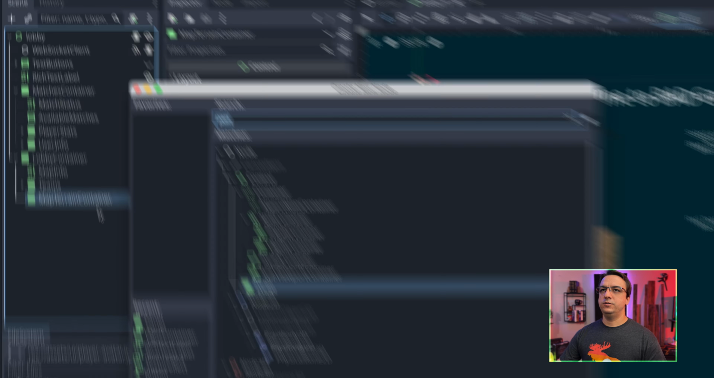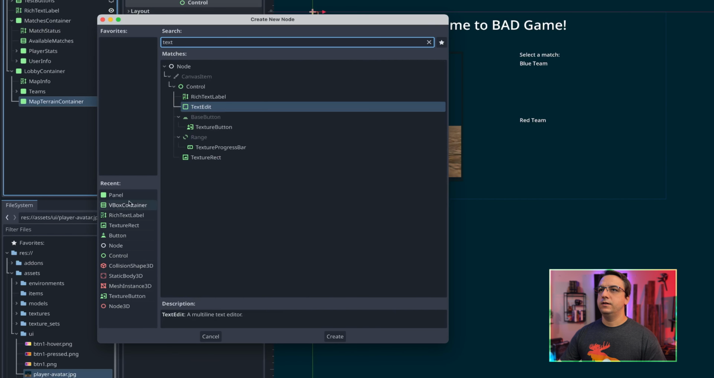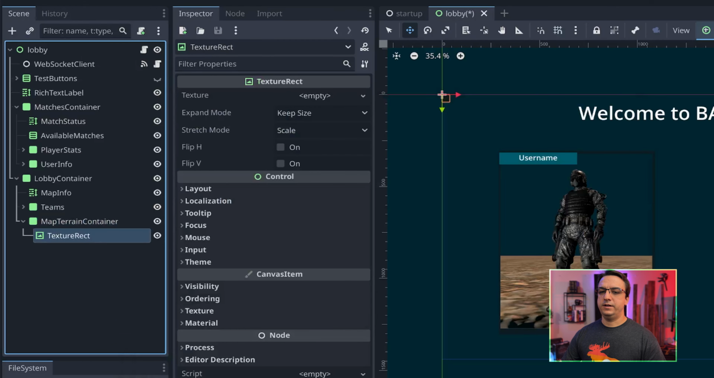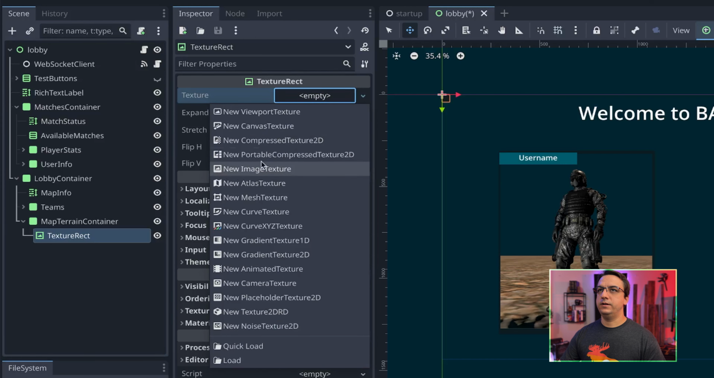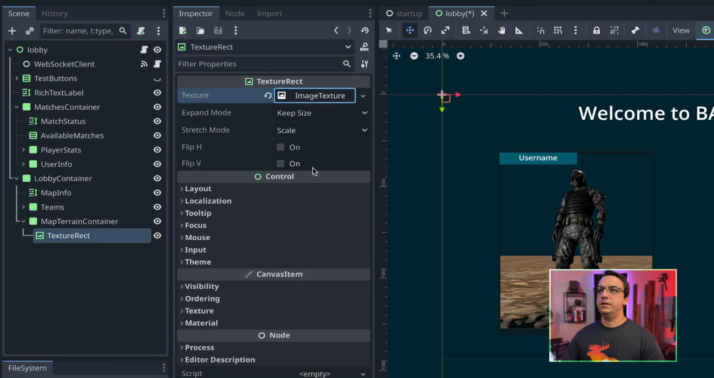Okay, and then all we're going to do here is just add a little texture rectangle. And I do have a texture that we can add. So come down, select the texture up here and then select new image texture. And then let's just add our placeholder texture. And again, similar to the player's avatar, if you had a different texture for whatever map you had, as part of the data that gets sent back, once the players have been matched together and they get moved to the lobby, you can just show whatever map you want here. For now, I'm just hard coding it for illustrative purposes. And then here's our map terrain. So let's drag that up there, and there it is.